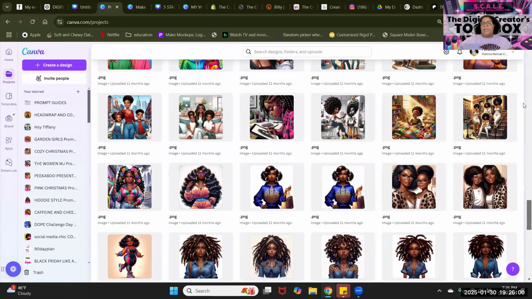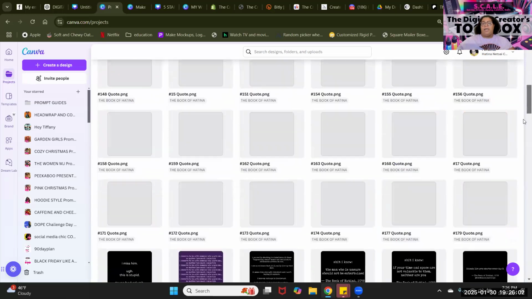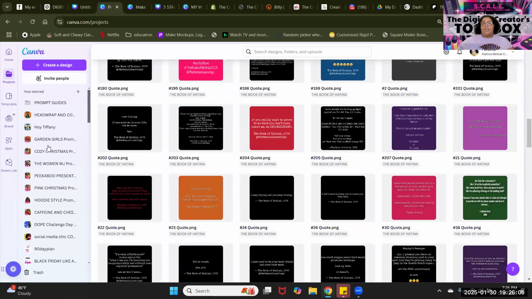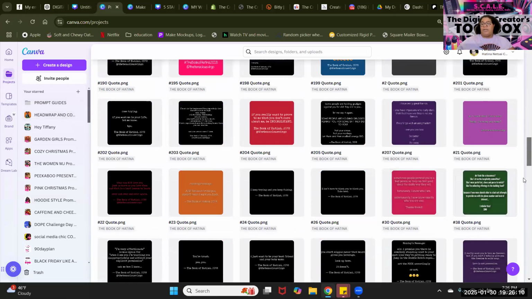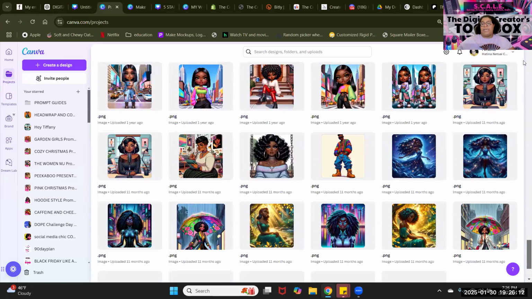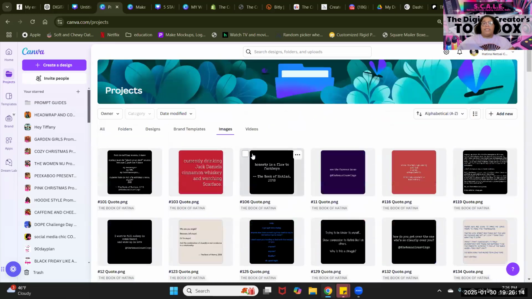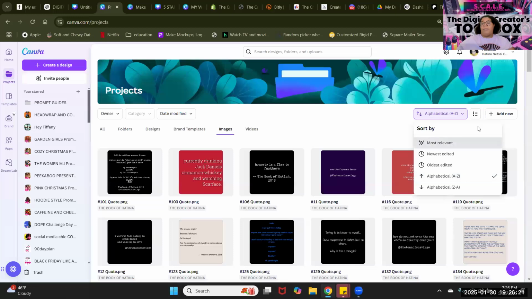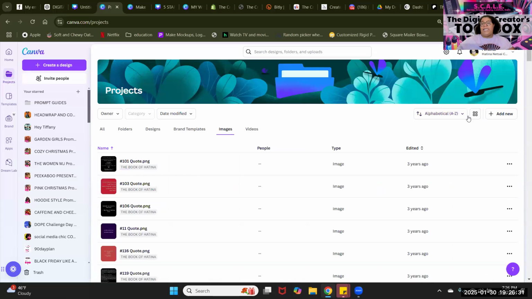Right? Because a lot of times when you upload images, it's hard to find them in this tiny little column. So make sure you know that you can look at your images here under projects and then any videos that you have as well. And you can toggle how you view them. It can be alphabetical, it can be by most relevant, newest edited, oldest edited, and alphabetical up and down. And then you still can also view them in list form as well.